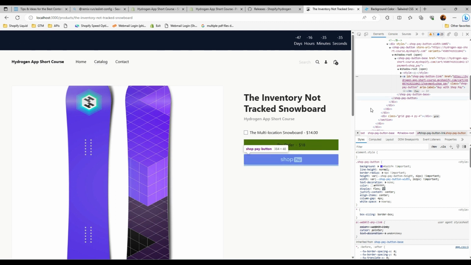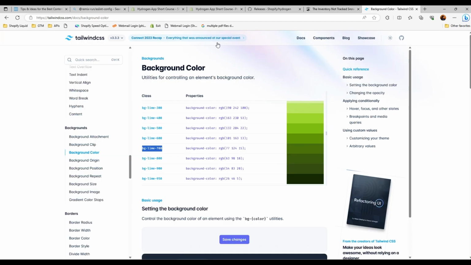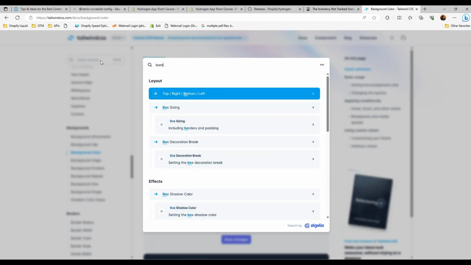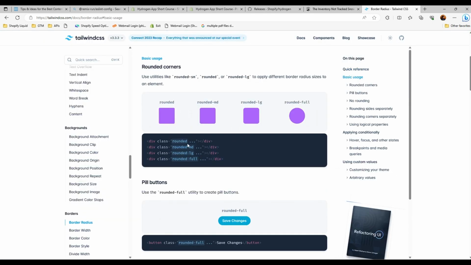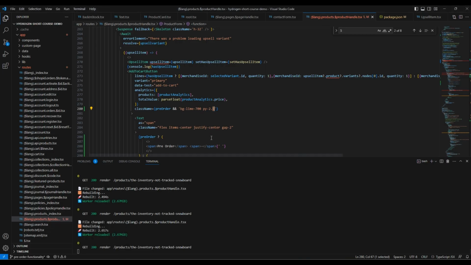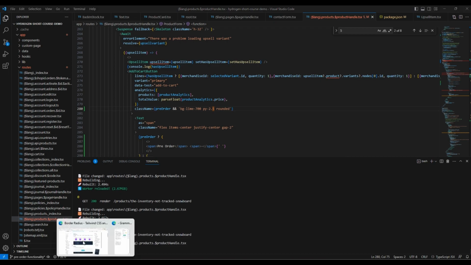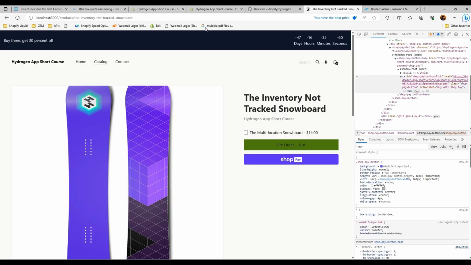button. Let's say border radius. Maybe I want this round, simple as a small size of radius. Going to go back in our preview.